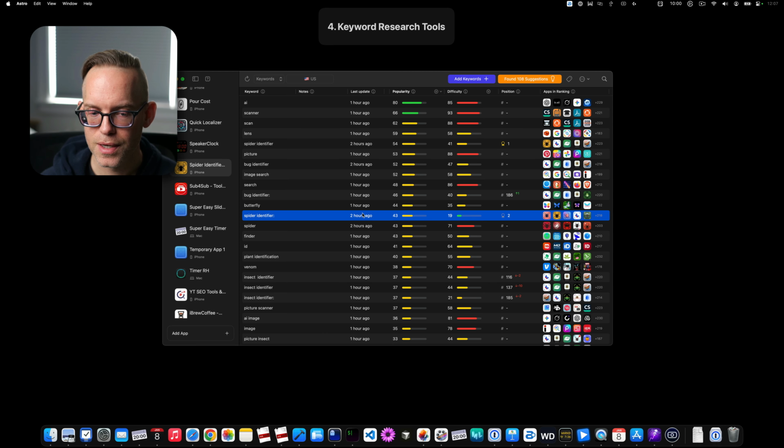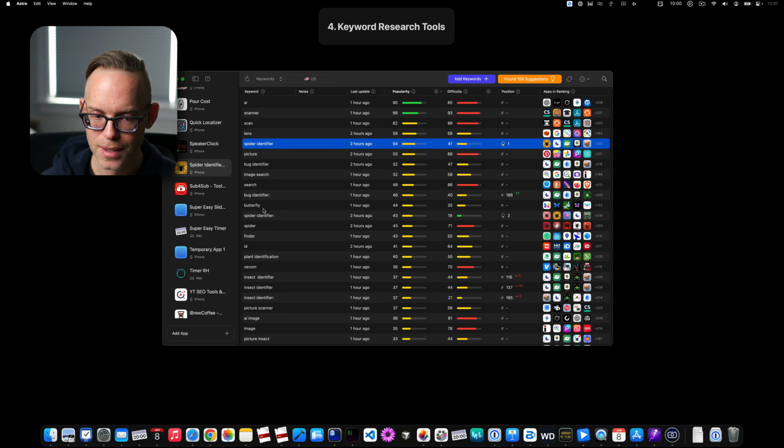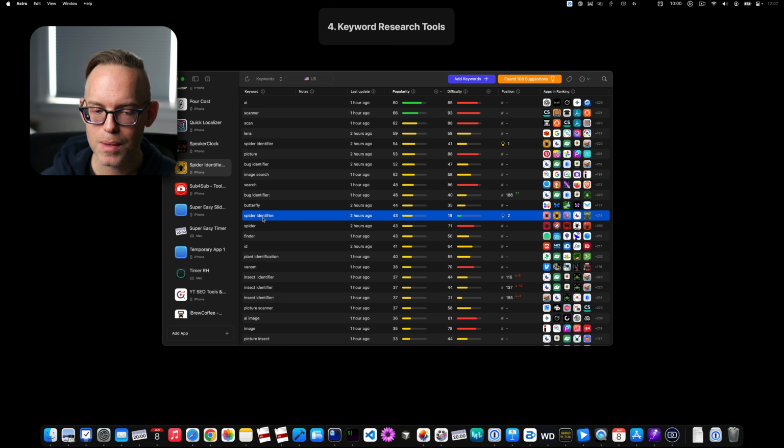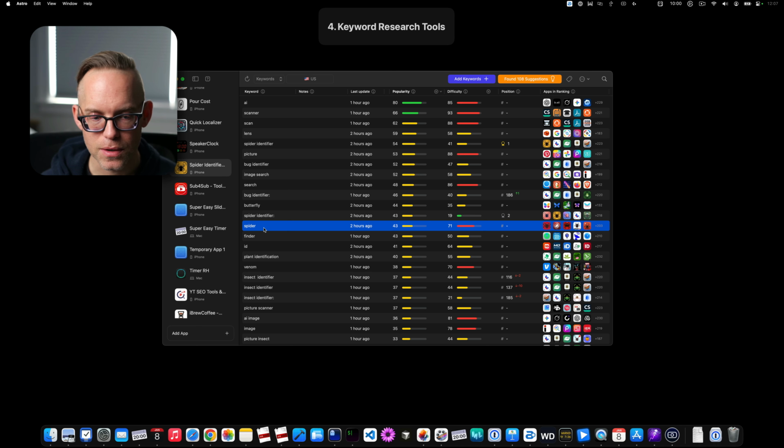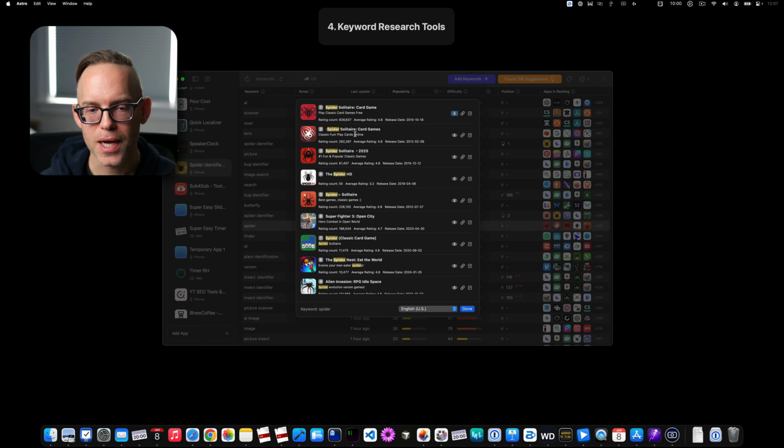But that's just spider identifier colon. So yeah, less people are going to type that because most people are going to type spider identifier. And they're just clicking this, maybe because Apple has grouped these two things together as one concept. All right. But if we look at spider, well, what ranks for spider? Is spider a good term to rank for? I'm not sure. Spider seems to be mostly solitaire.